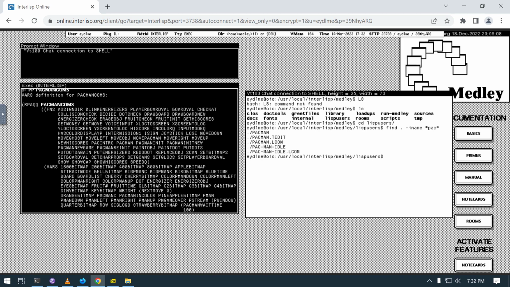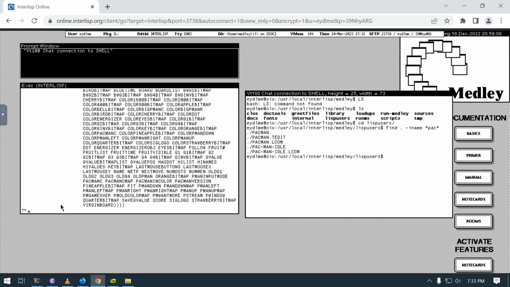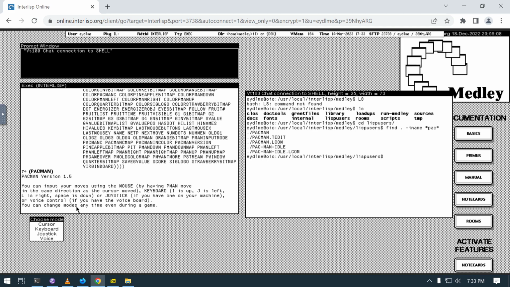And here you can see like the functions, vars, like here's move left, and bitmaps, an array. There's some like global variables. So from there I can call Pacman. What's interesting here, if I highlight over voice, up top at the prompt it says you can control it, voice control up, down, left, or right. That would be kind of interesting, especially back then, I'm sure.